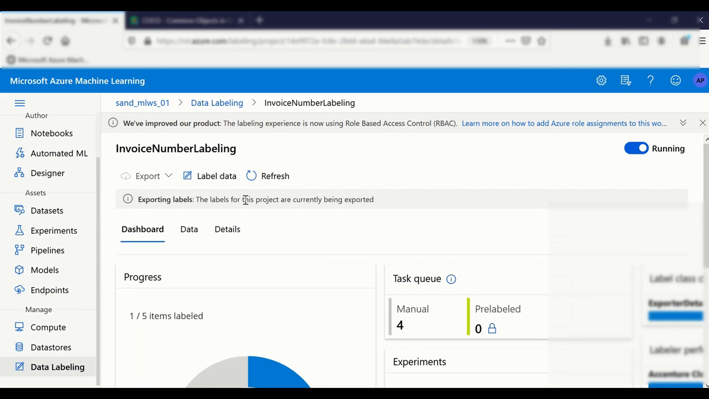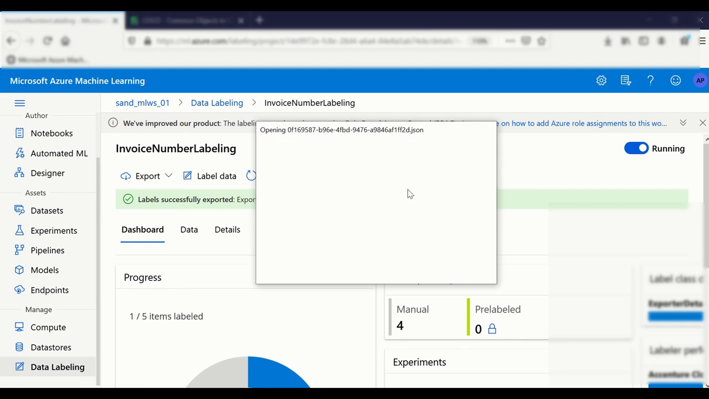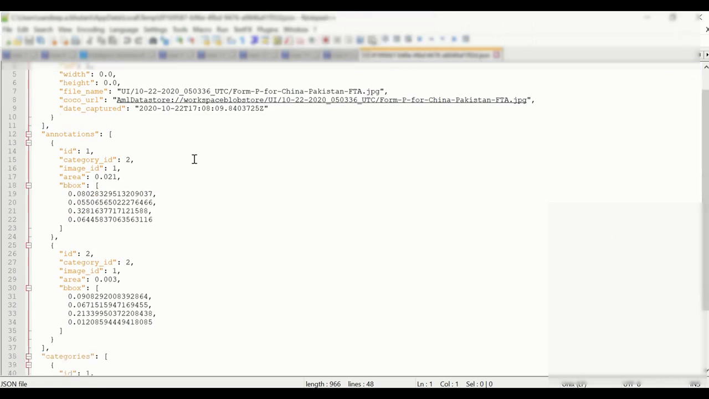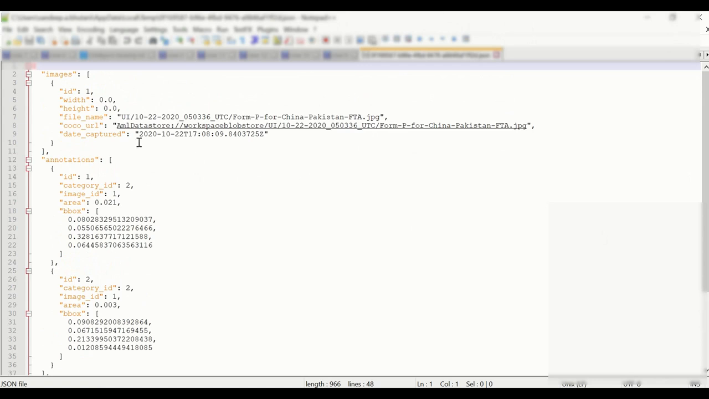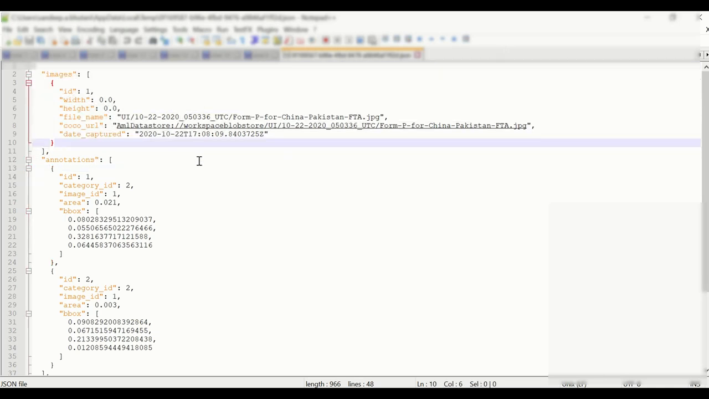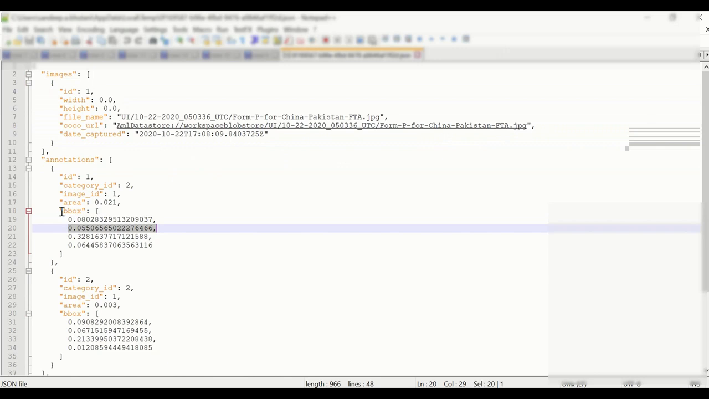It is getting exported as a JSON file. See, now the JSON file is created. Let me download and open this. This JSON file has been created now, and you can see here these are the images that have been uploaded. Only one image has been uploaded here, and whatever labels we have created, this is one bounding box, this is the bounding box that we had created.